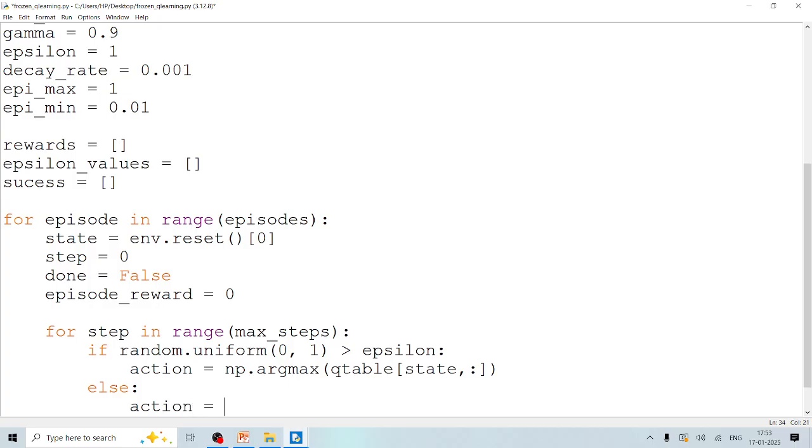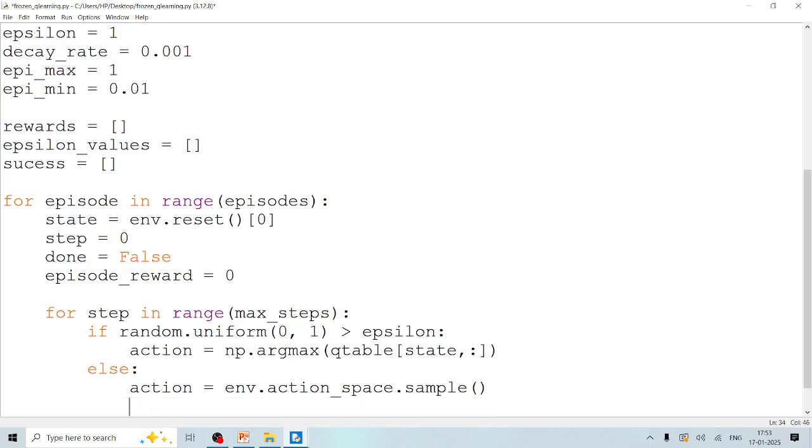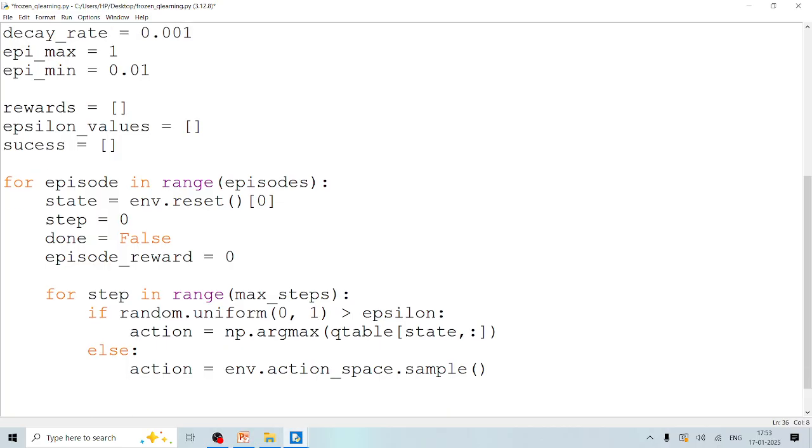So we can write action equals env.action_space.sample(), so any random action will be selected. Once the action is selected, we are going to update the Q table. For updating the Q table, we have to know the next state and reward.